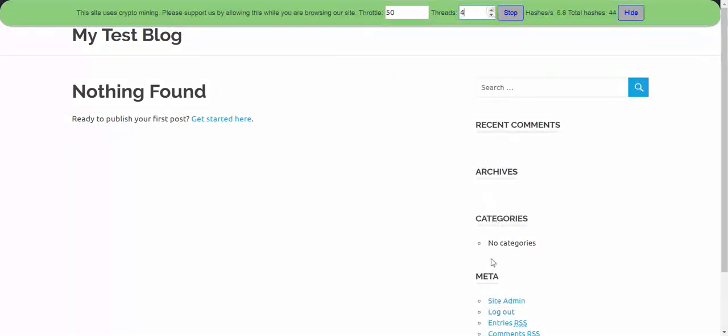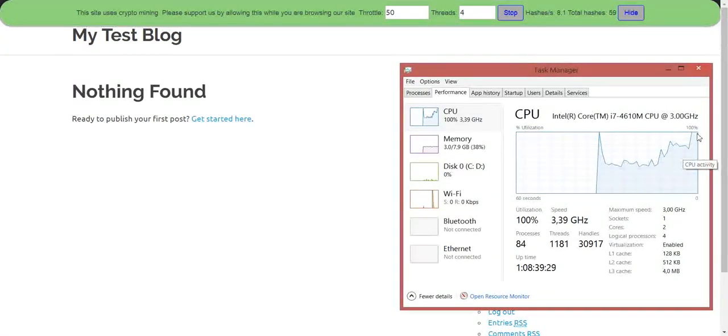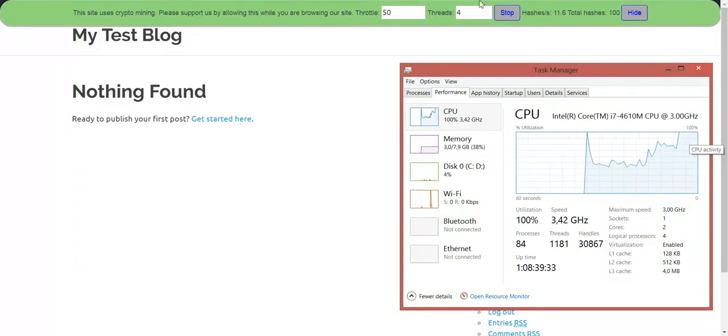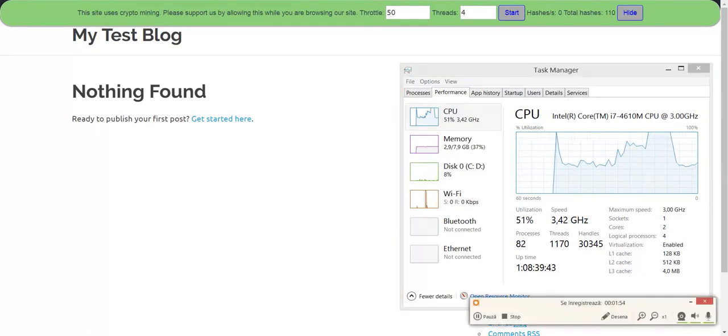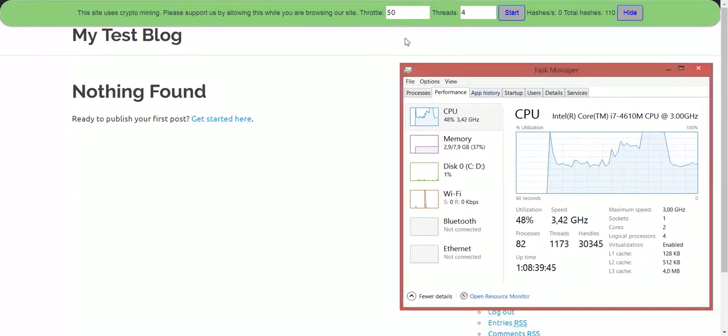If we increase threads, the processor usage is full. If we stop it, it's back again to normal because I run a screen recorder.